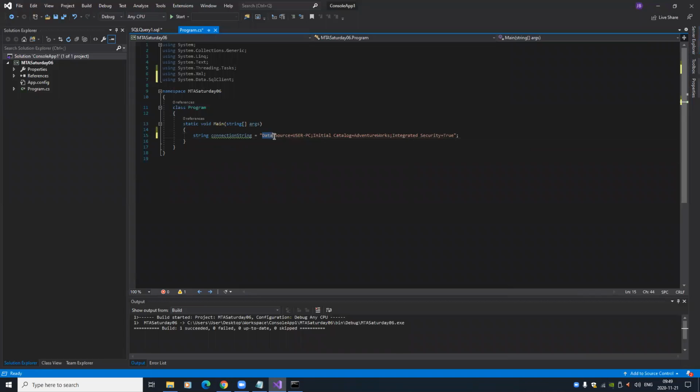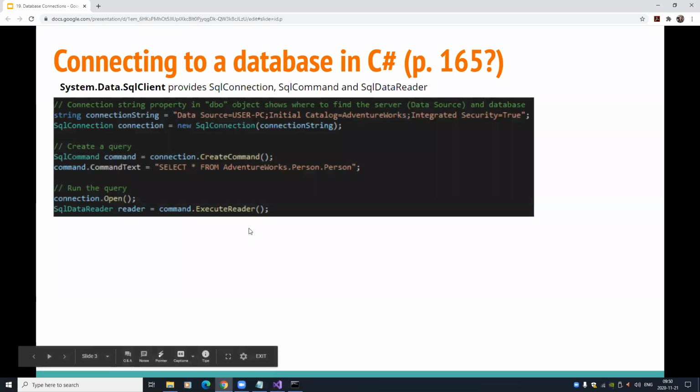What is this? So it says Data Source equals user PC. So that's the name of our server. Initial Catalog equals AdventureWorks. So that is the name of the database that we are connecting to. Integrated Security equals True. So this is just saying turn all of the security on. You know, the connection must be encrypted, if it requires a password, then let me put that in, all of that kind of stuff. So this is just the details of how we connect to the database. Cool. So that's the first bit.